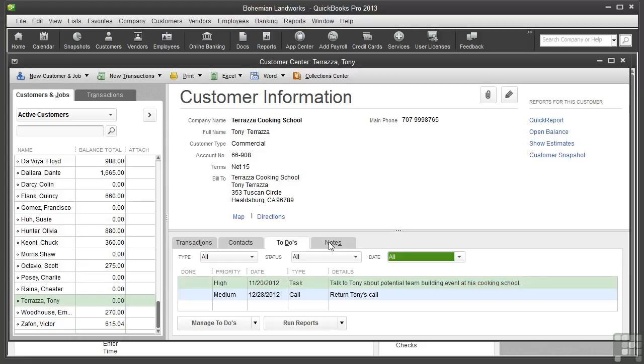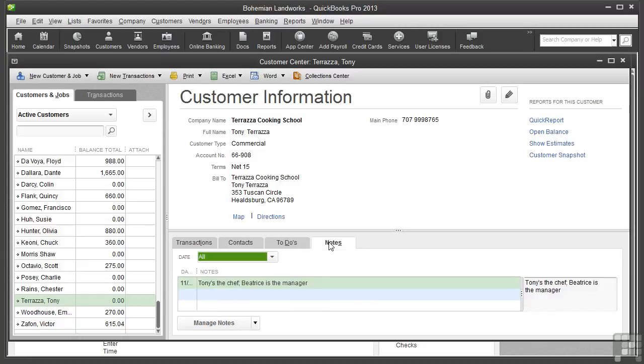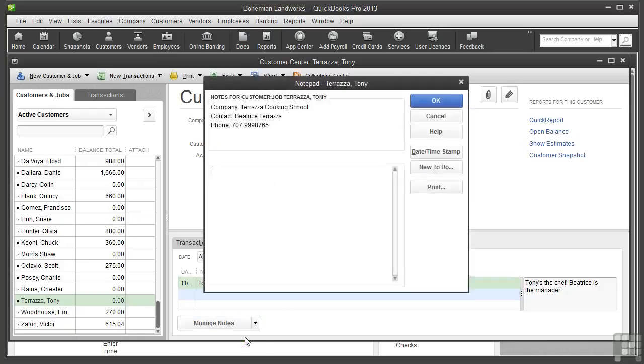Let's move on to the Notes tab. Keeping notes on your customers is a great tool to market your business, provide better customer service, and make more sales. You can add notes to a customer record to store quick reminders of promises you've made, meeting notes, or notes on phone calls. So to add a note, you can just go to Manage Notes and choose Add New.